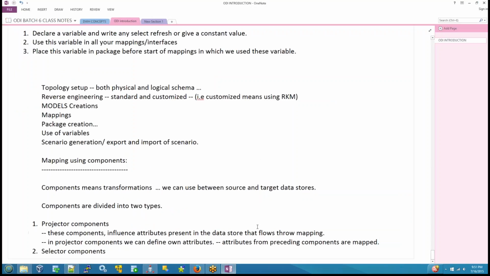So projection and selection. The selection means we are going to restrict the data. Projection means we are going to restrict the columns. Selection means only load a certain amount of data. If you have 10 rows, out of 10 rows load only 5. The projection means 10 rows of data with 5 columns only. I want to only load 5 columns; I don't want to load all columns.